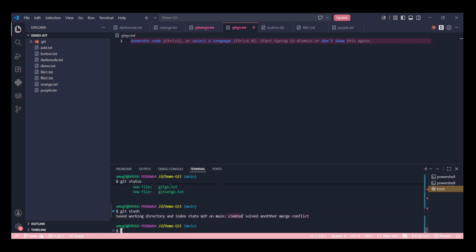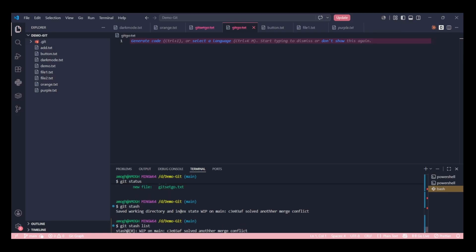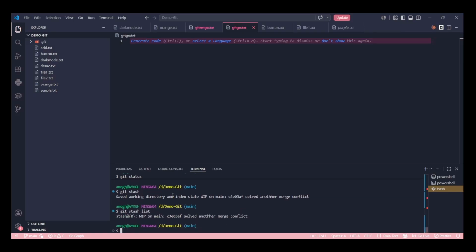There is a hash code for that. Now, if I run git stash list, you can see stash is nothing but a stack. See, here it says 0. In the 0th index, there are two files, called Git-Set-Go and Git-Go.